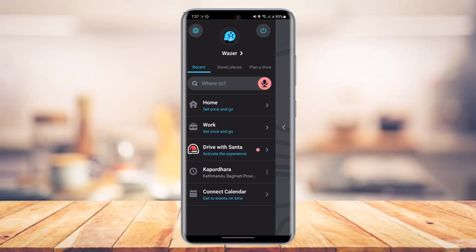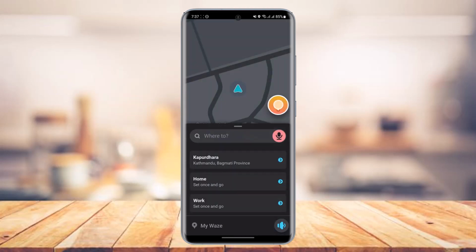You can also delete other addresses if you want from Waze, and that's all it takes to delete address from Waze.